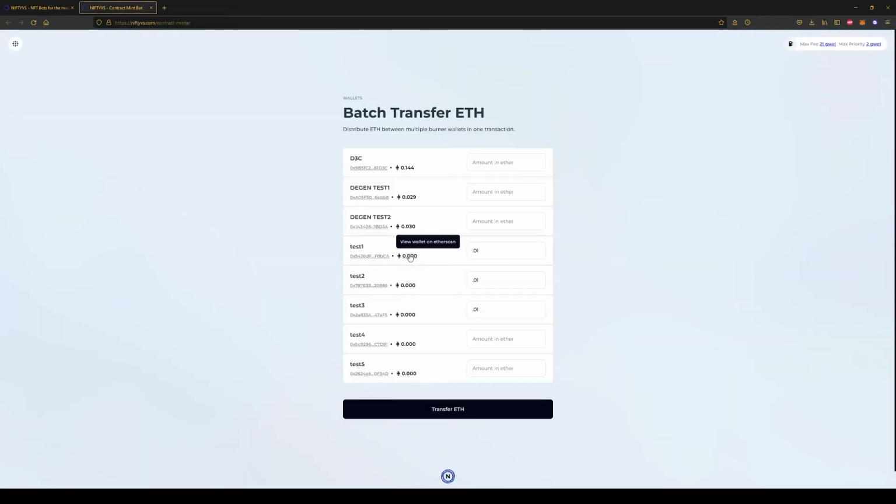So even if it doesn't show here that you have ETH, on the blockchain it will show the amount that is in the wallet. As long as there is the ETH in your wallet, then you're set, you're good to go, and you can continue minting. That's it.